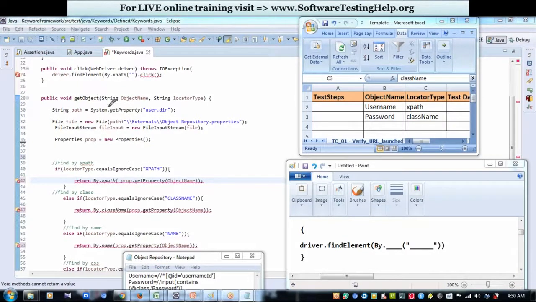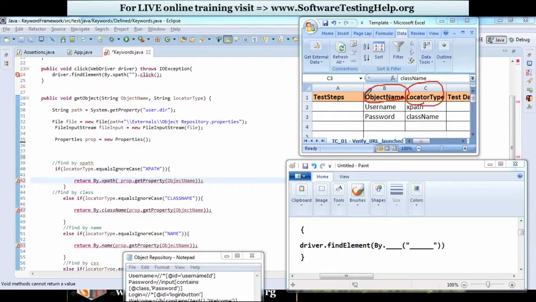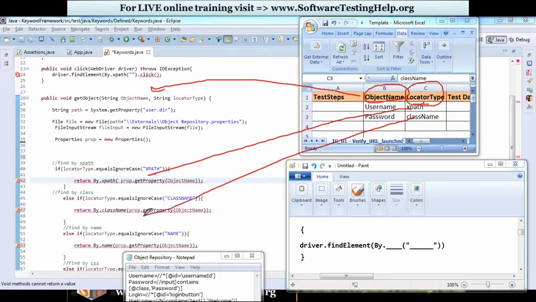So what does my method do? It gets the object name and locator type as the parameters, and using the locator type it splits itself into by class, by XPath, and so on using if else statements. And to fill in the locator type value, it opens the object repository using file input stream, which in turn reads the contents using the properties class. And when I say prop.getProperty followed by that particular object name, that corresponding object's value is returned, and that gets filled in here. Okay, so this is done.